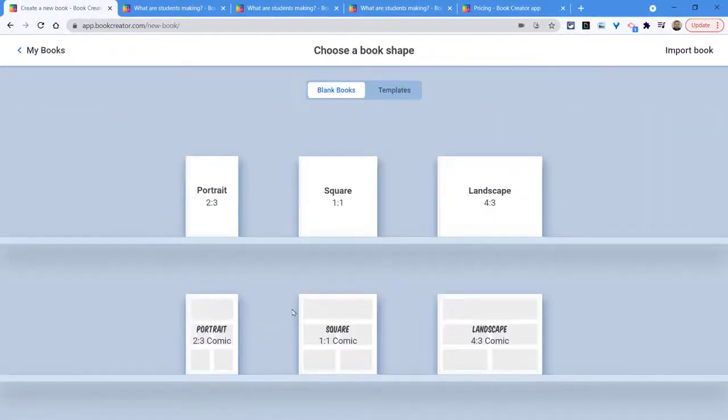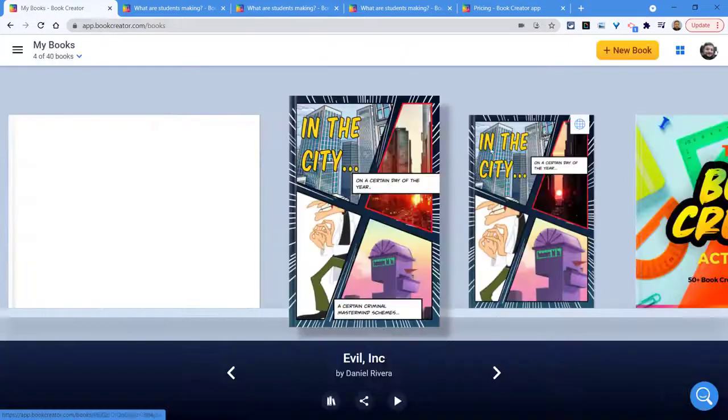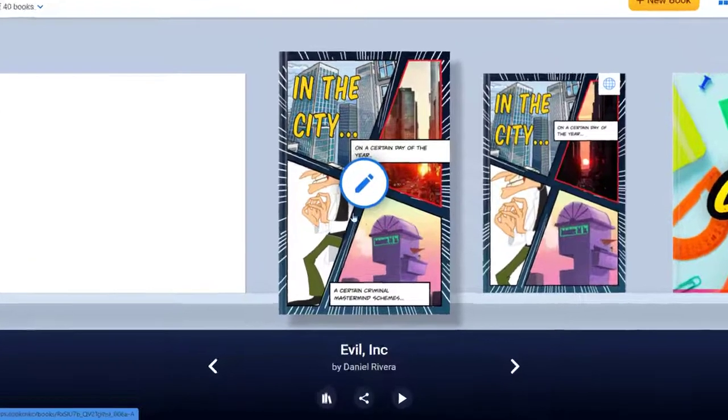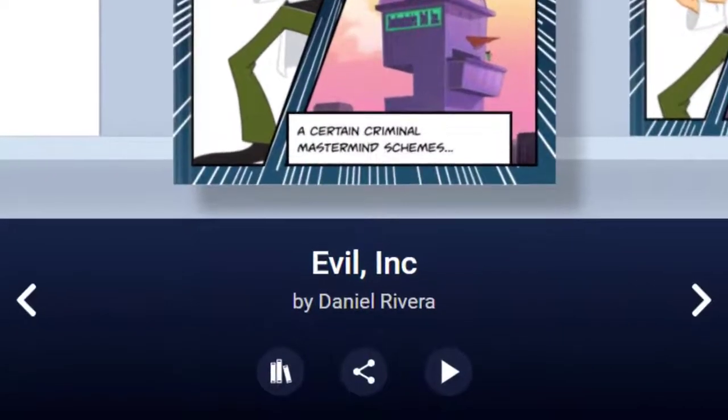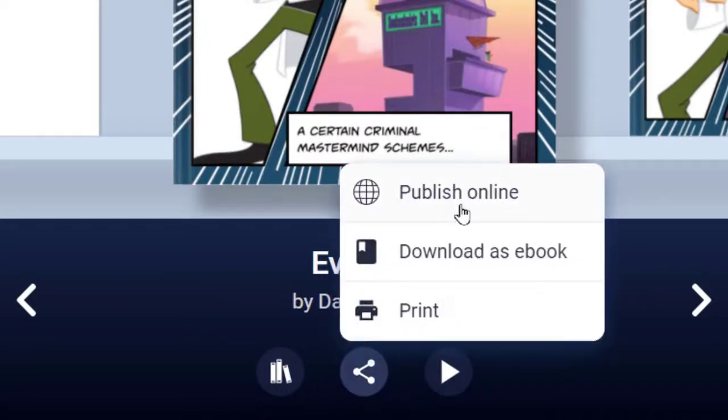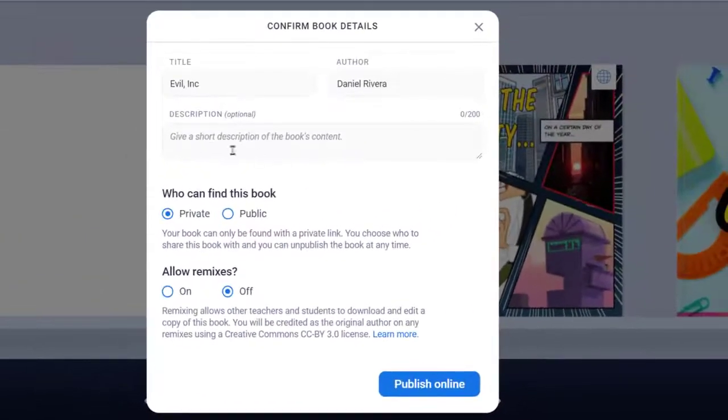Again, that's just one of your options when you go to create a new book. You have comics down there. When you're ready to publish your book and get a link to it, you come over here and hit the little share button and choose publish online. Once you do that, you can give it a description, set some credentials about it, but also choose whether or not it's a public or private link.